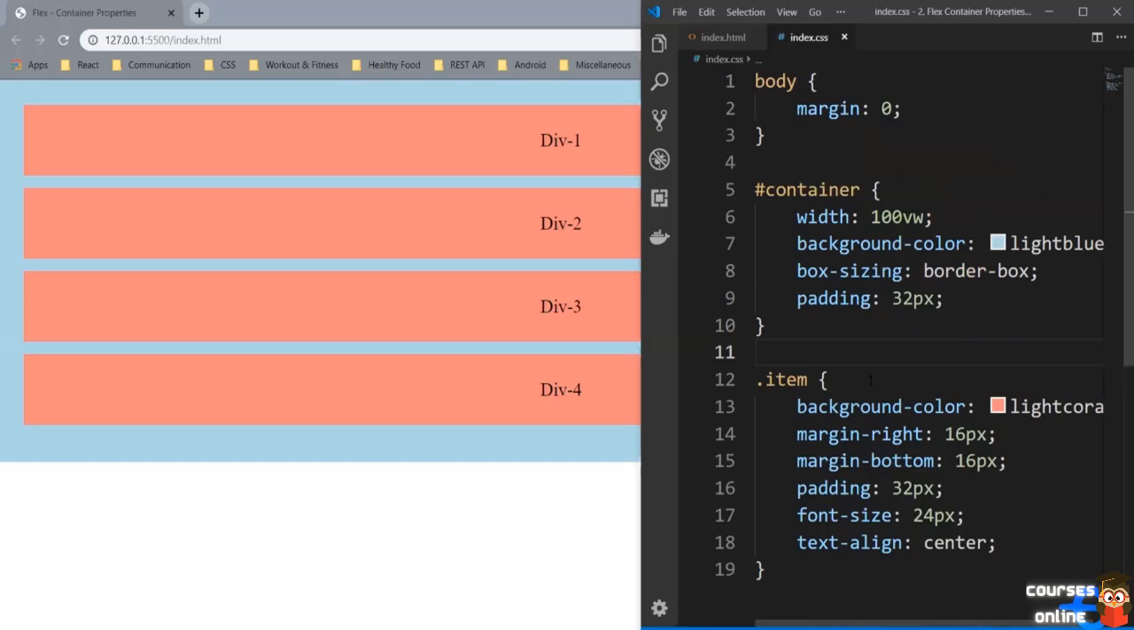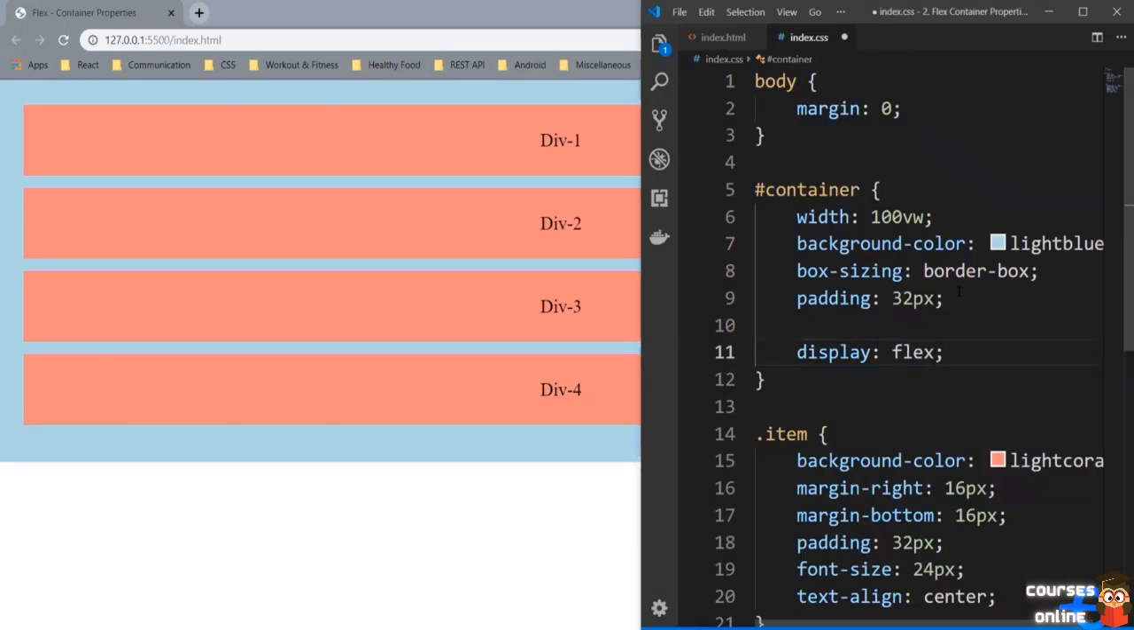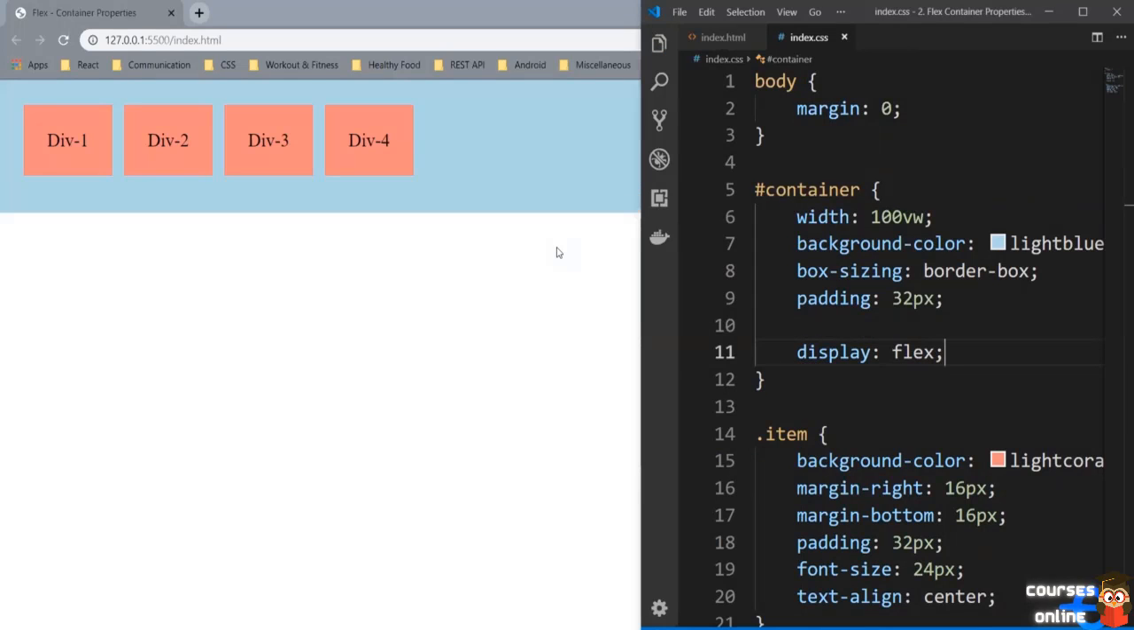So coming here, we've already got this container here. So let's change the display value, say display flex. Let's save it. And now as you can see, all the items are moved next to each other and are taking only enough space to wrap the content. By default, the direction is row, but we can change that using the flex direction property.